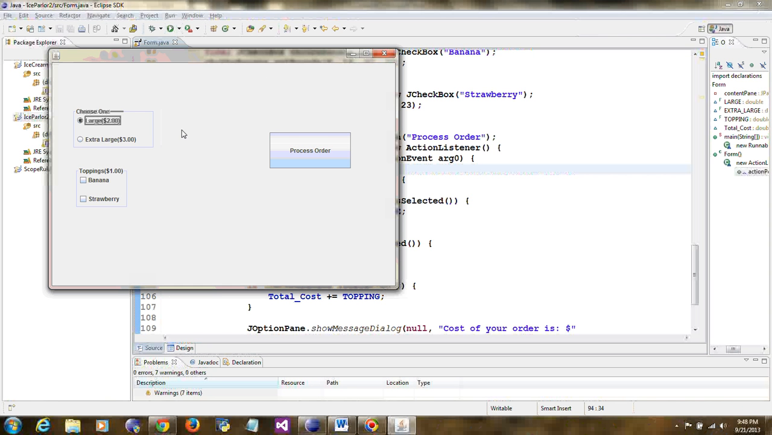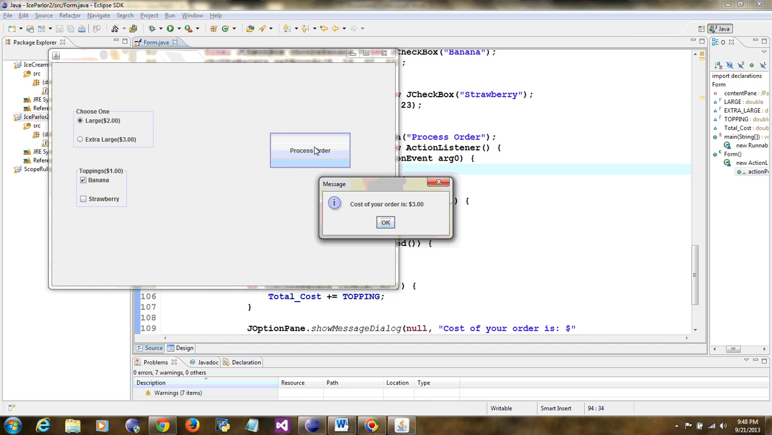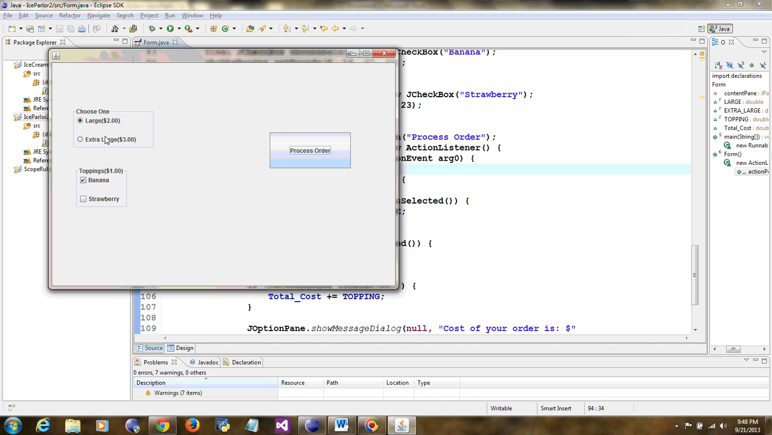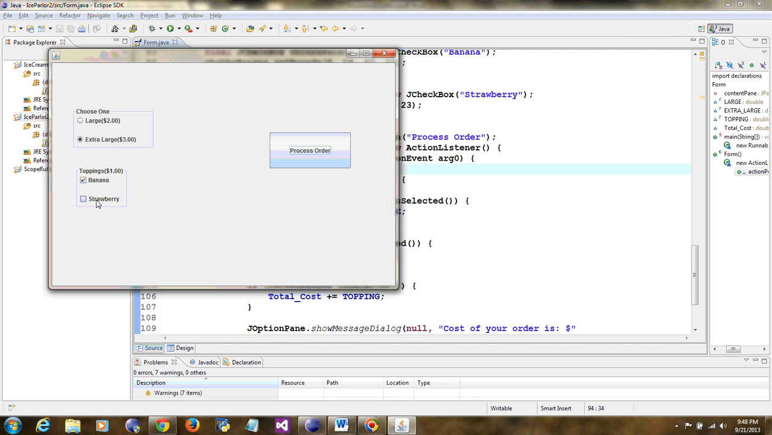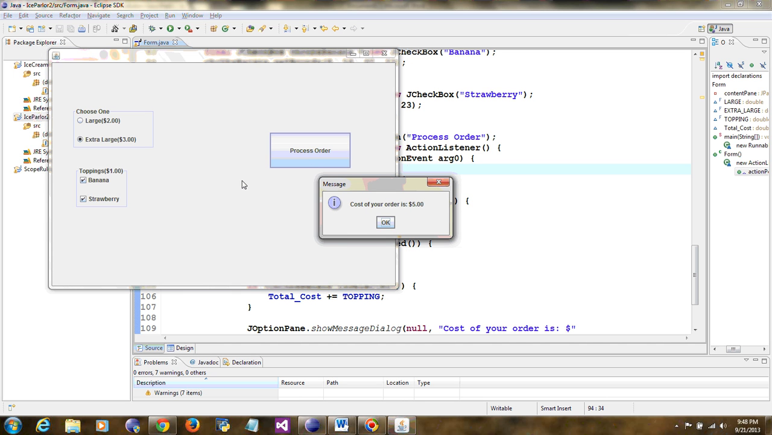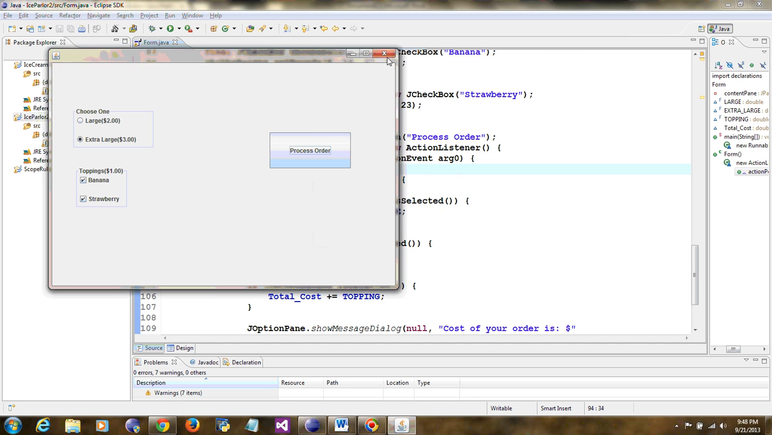So large, one topping should be $3. $3, okay. Then I change my mind to extra large. This should be $4, and it is $4. And then I said, okay, in extra large I want 2 toppings, and the order should be 3 plus 2, which is $5.